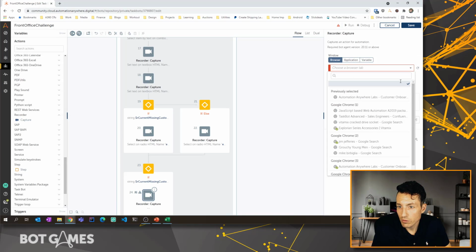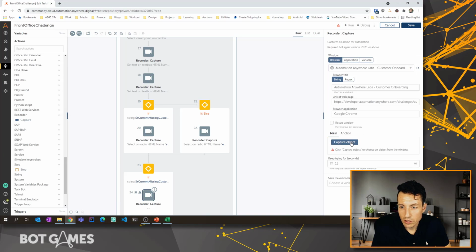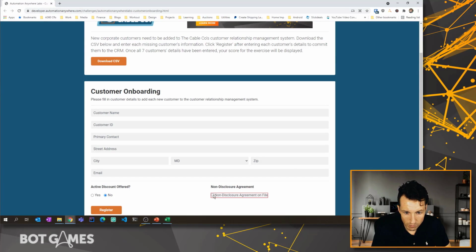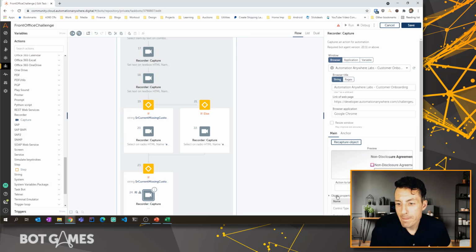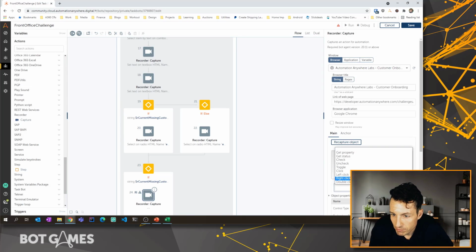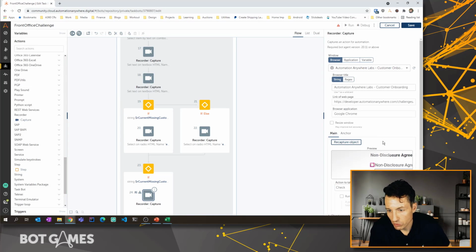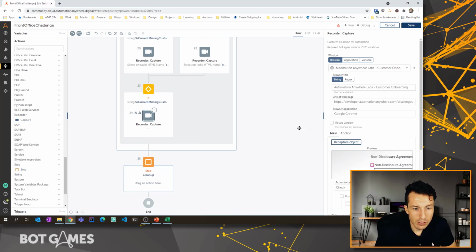Browser, grab the one we just used, and then capture object. Highlight just over that little checkbox. And for my action, I can say check, which is what I want to do. I'm going to check that box. And then the very last thing we need to do in our enter data step here is click the button to actually hit register customer.